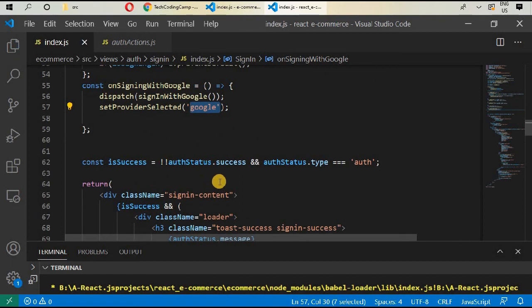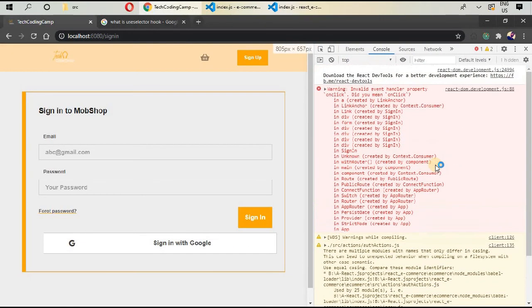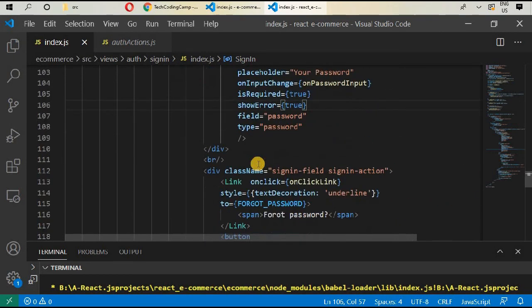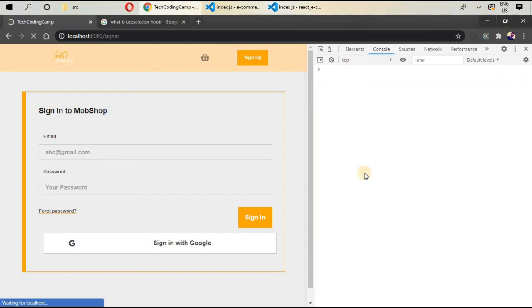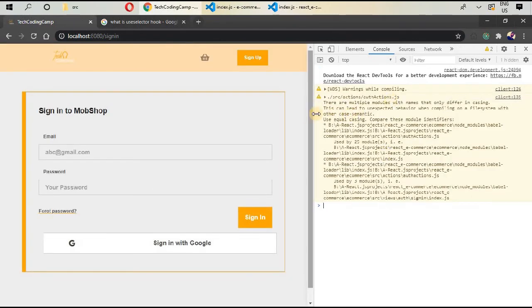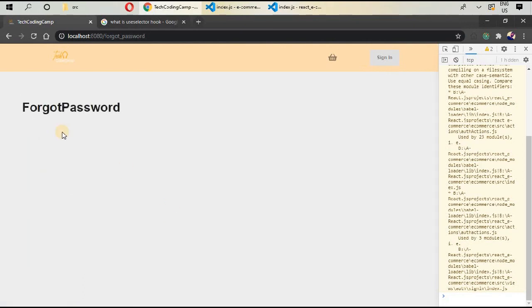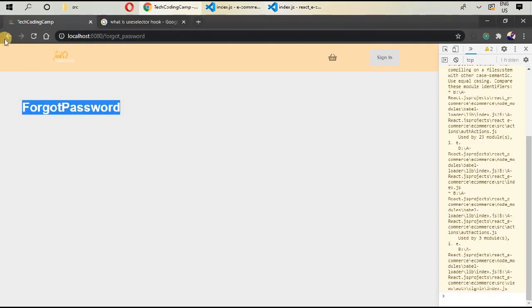Now you can save, go back to your browser. Let's see if we have any error. We have one warning at onClick. In here we go inside, and you can see for onClickLink you have to pass the action creator, and onClick with a capital C. Save, go back. So if we go inside forgot password, then you can see the forgot password component will be displayed, and we will be editing this as well.